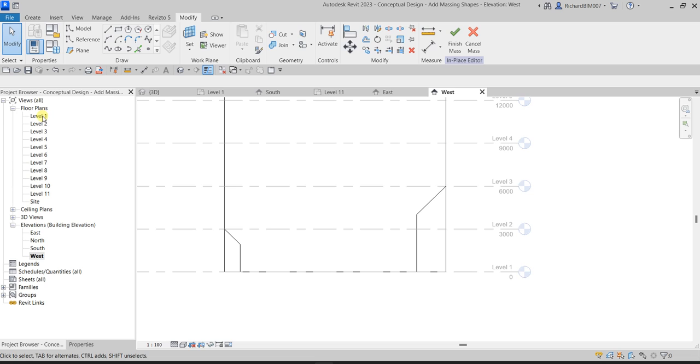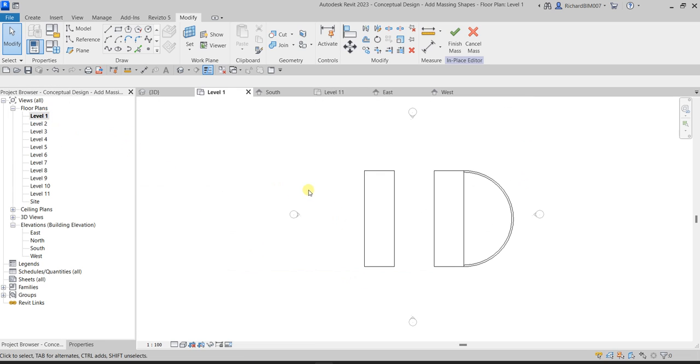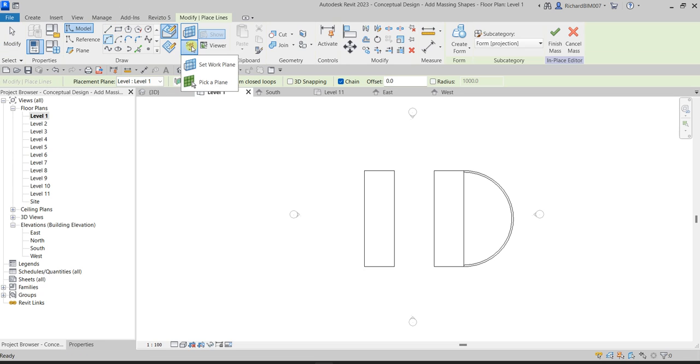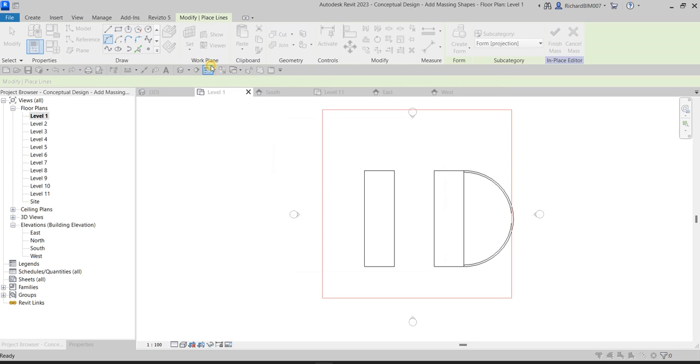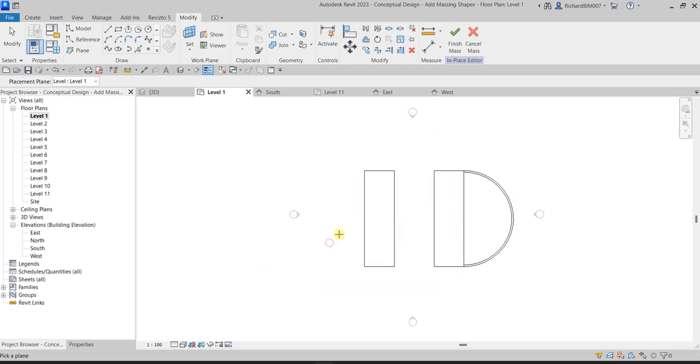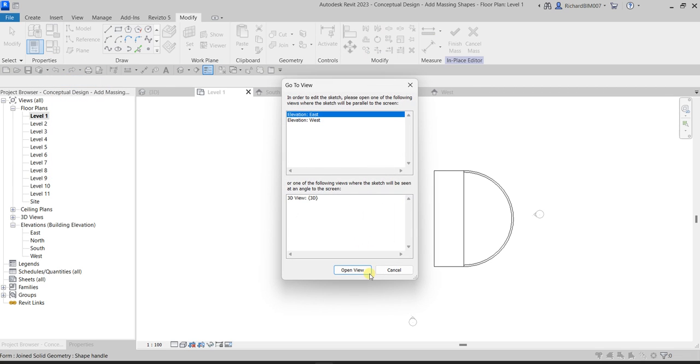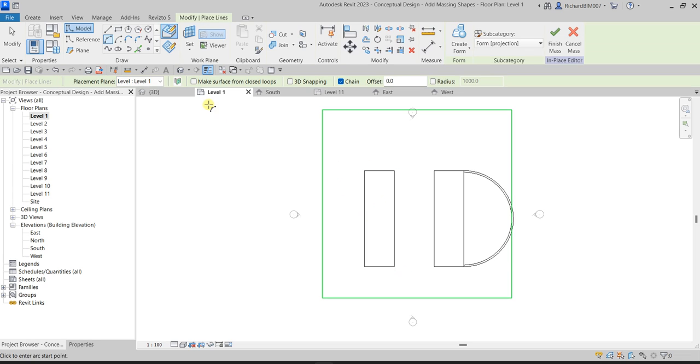To create the path, let me go to level 1 because this is on level 1. Okay, and then let's create our path. I'm going to select the arc. Just to make sure, let's set the work plane, pick a plane. Oh, here. It's already level 1. Let us just pick here. No, this one. Okay, make sure it's on level 1. Let's create the start and radius. From here to here to here.